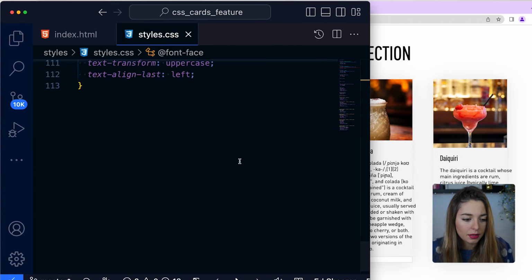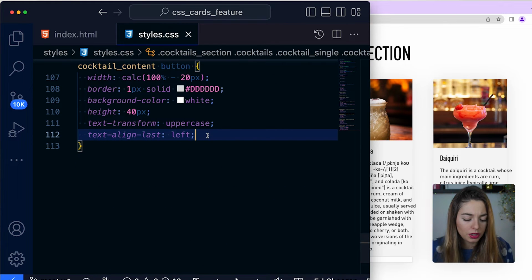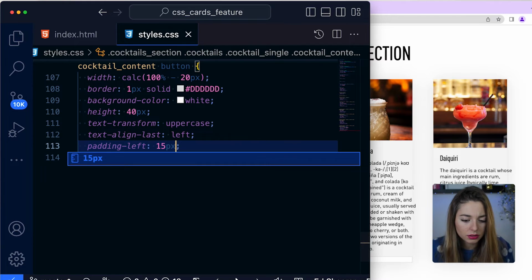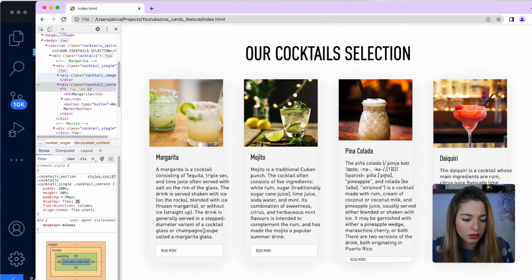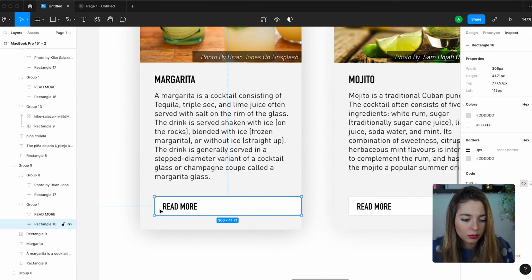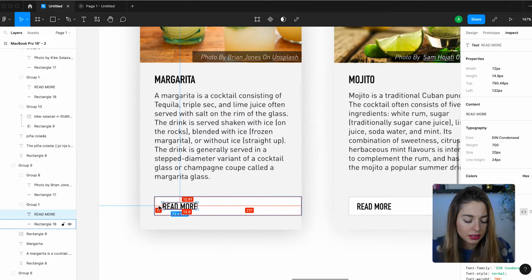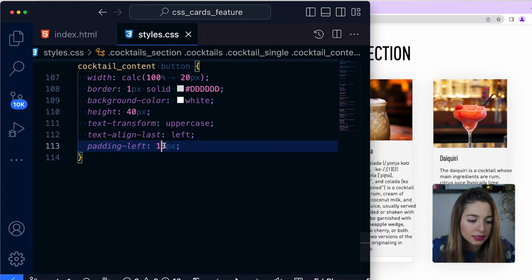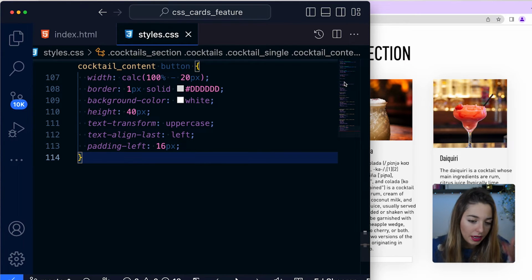And still I want here to have a padding left of probably 15 pixels. Let's have a look. Okay, yes, we could have a look at all of these things in the design. For example, here it says 17 pixels, so let's say 16. So it's an even number.